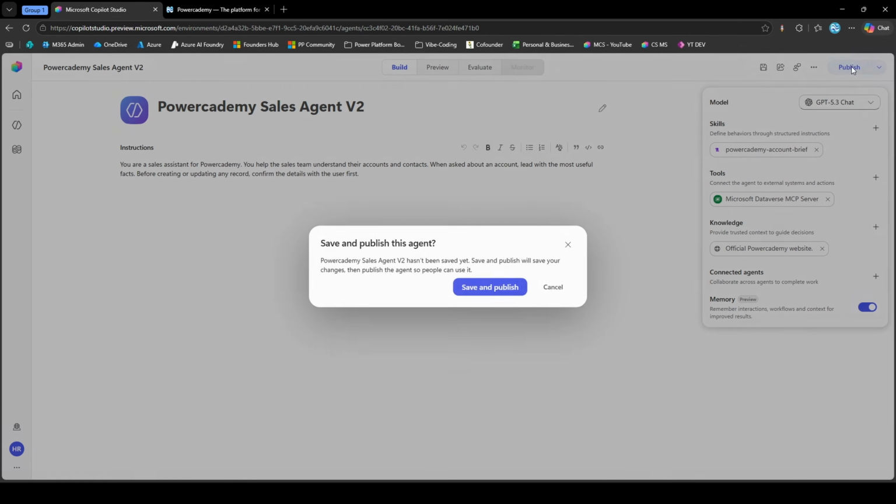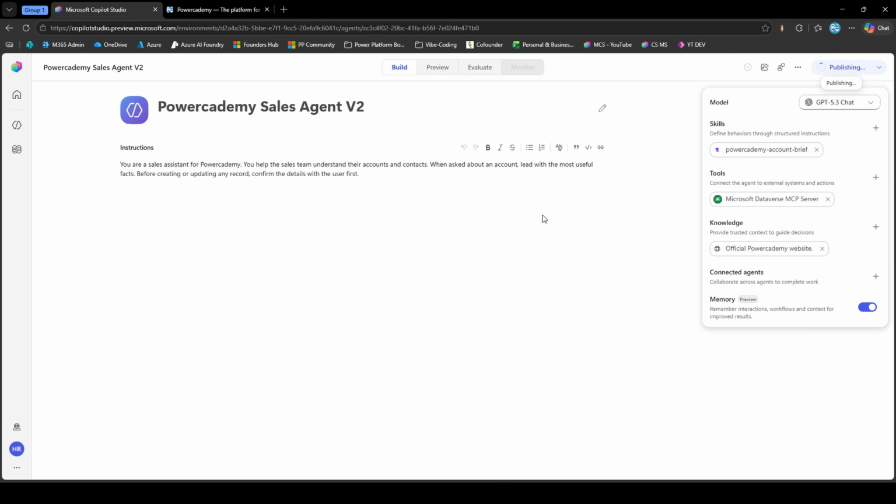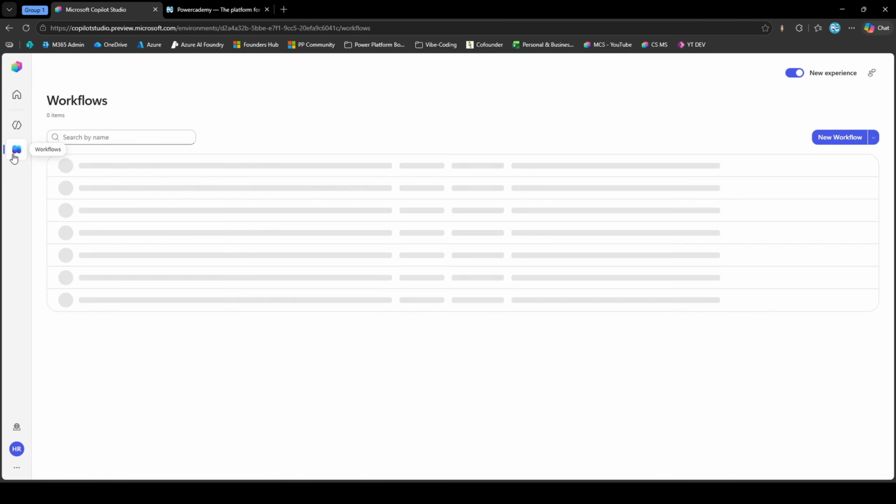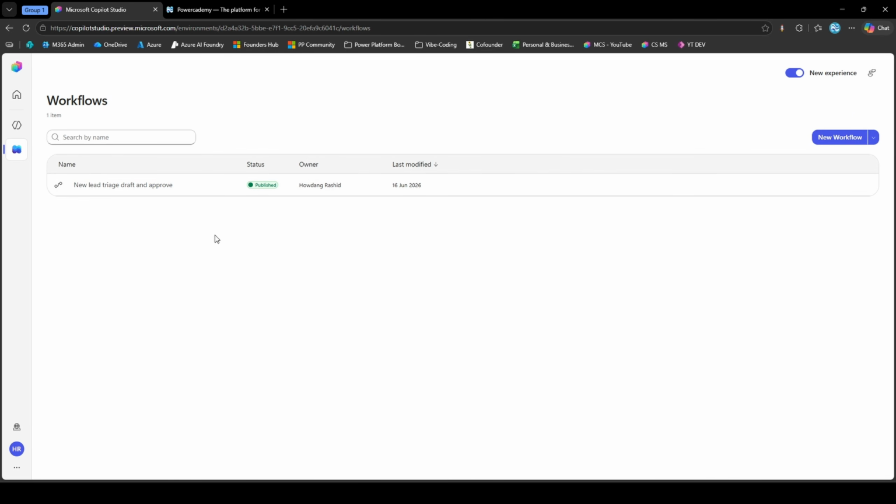And if we just publish the agent, save and publish, we'll now be able to leverage the agent within workflows, which is the next area that we're going to be exploring. Okay, so now the agent is published, we can go into our workflows. Now, workflows are deterministic, as we discussed. It runs the same way every time. Think of a Power Automate flow with agentic capability.